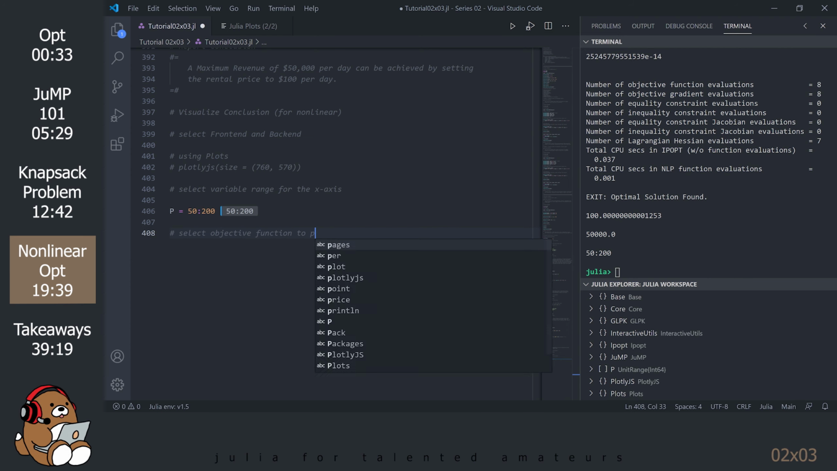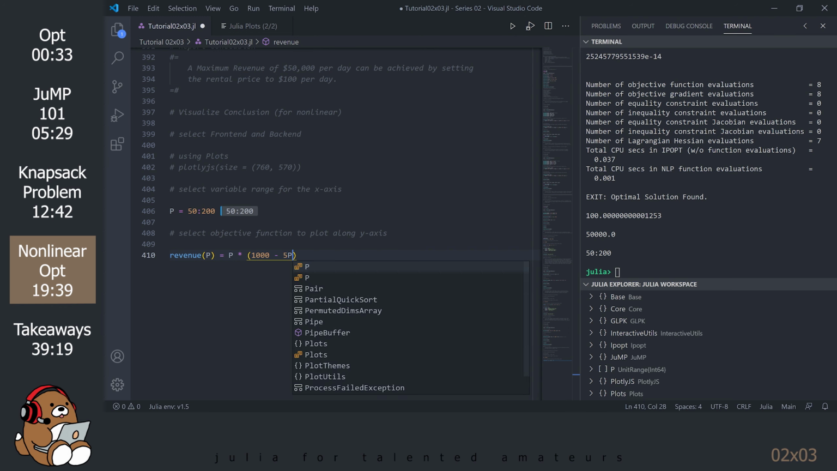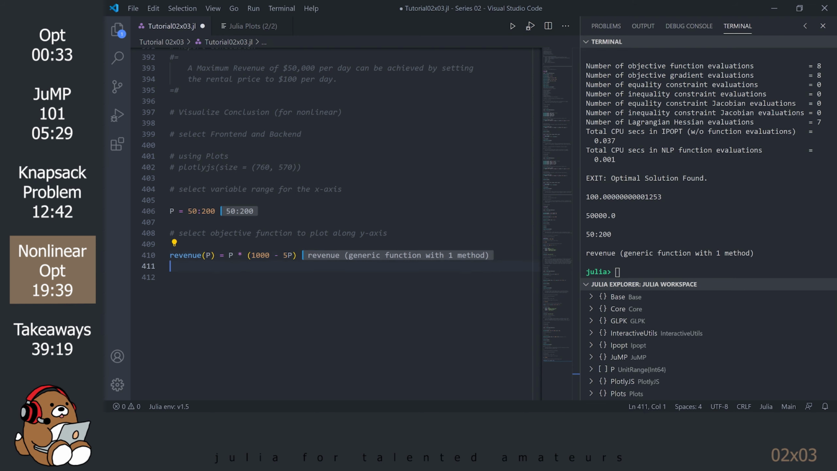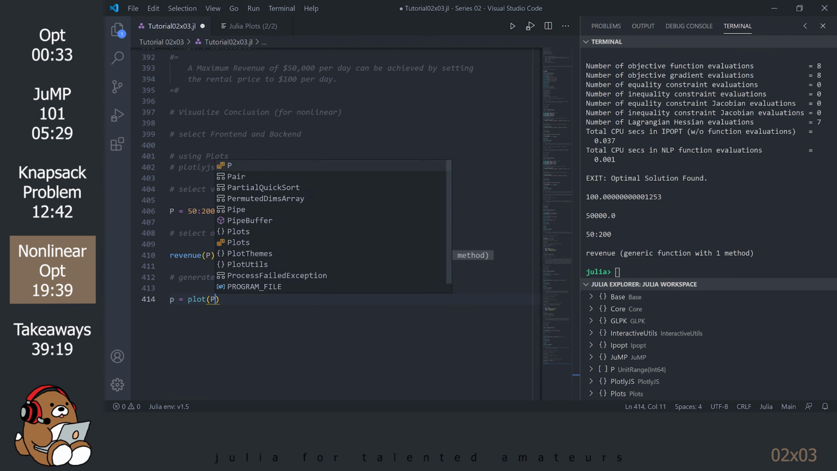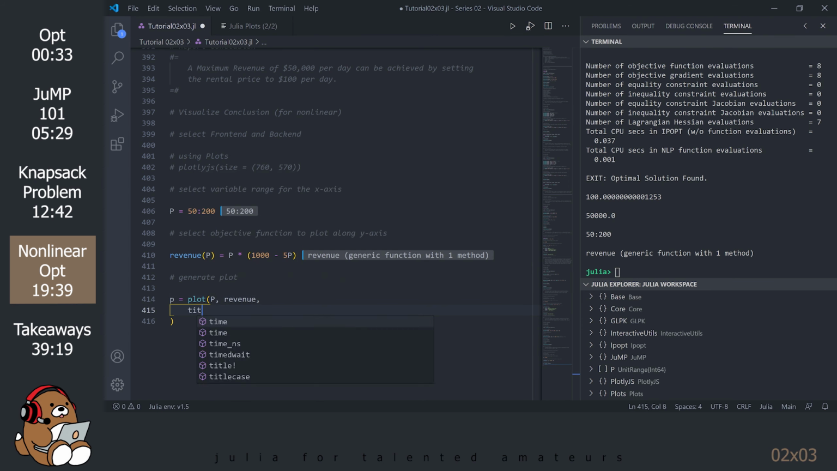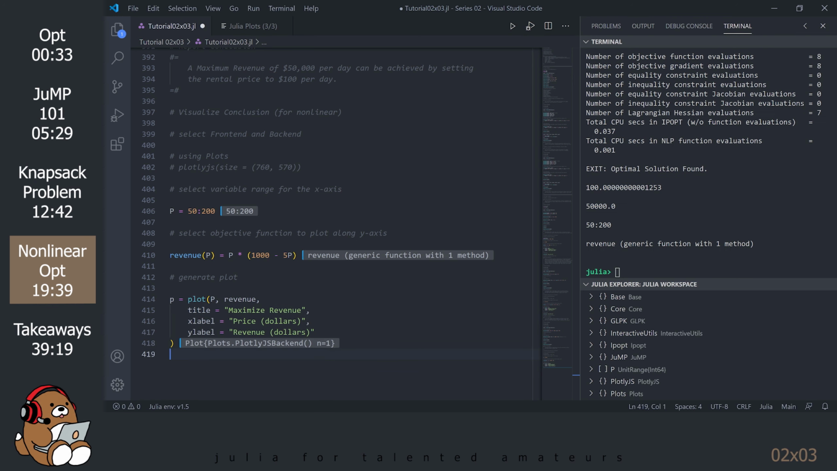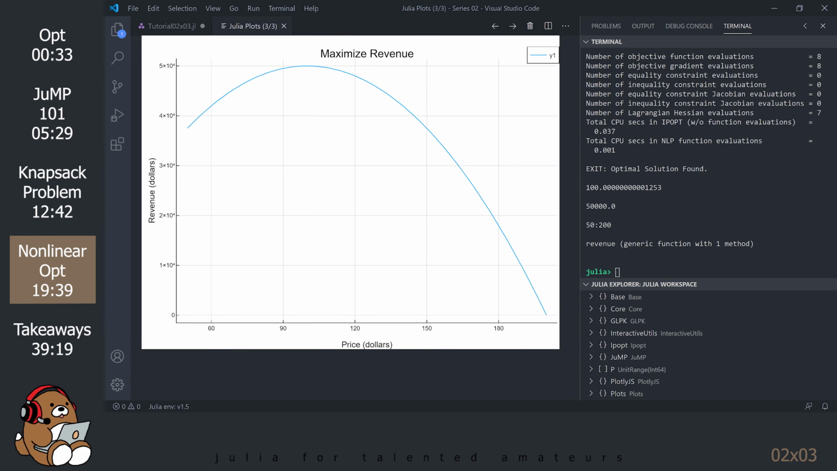Next, set up the objective function revenue as a function of the price P. Select the row and hit Shift-Enter. Now, generate the plot. Select the rows and hit Shift-Enter. Click on the Plots tab to view your plot.